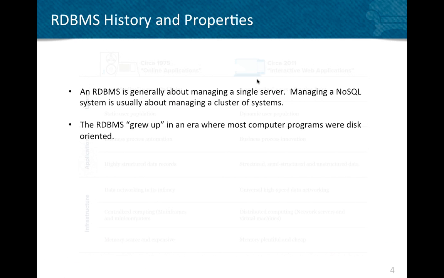The other thing that I'd point out is that the RDBMS grew up in an era where most computer programs were actually disk-oriented. The reality of today is that people are looking for applications where they can get those very fast response times, where they're able to query and search data very, very quickly. And so you have demands, I'm sure, in your environments for those kinds of applications. And so NoSQL systems actually address, in many of those cases, the requirements for modern apps.